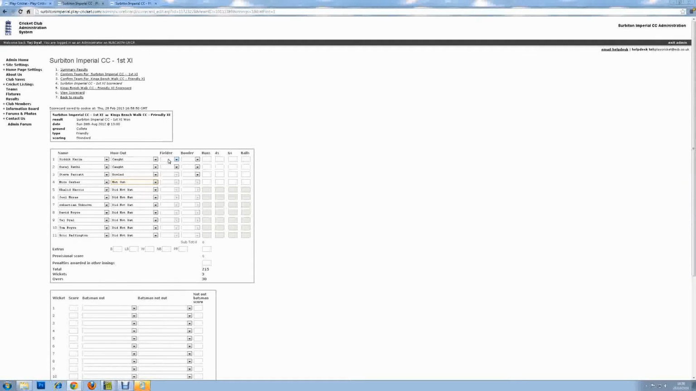Okay, so next column, forget about fielder, we're not concerned about that. Bowler. Now we want to put down their bowlers, but all we have is unsure, so just click unsure for all of them. In fact, I think you can leave it blank. We'll see what happens if you leave it blank.